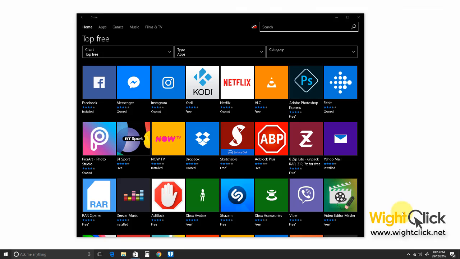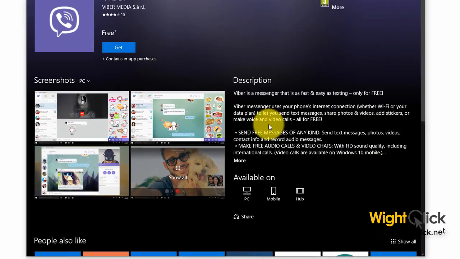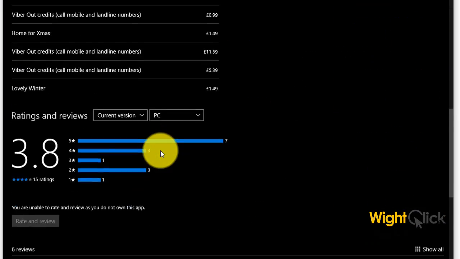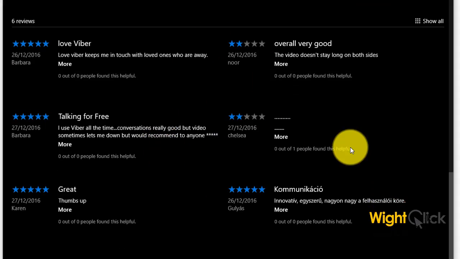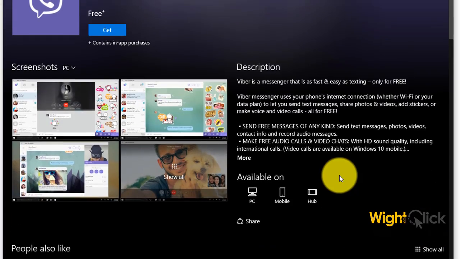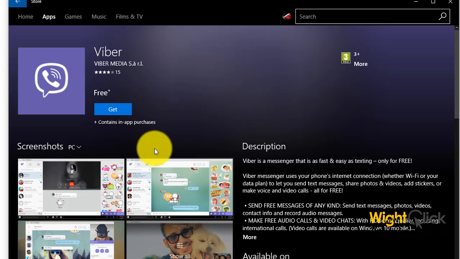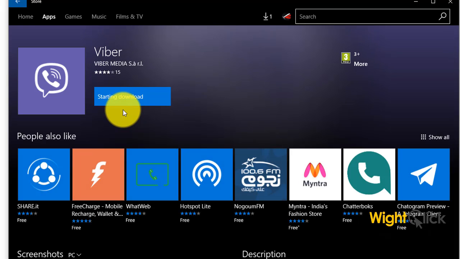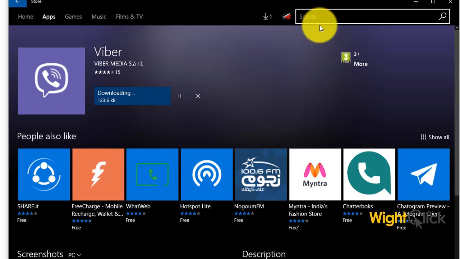Okay, so let's find a free app. I'll choose Viber right here. Click on that, and this will display a description of the application, some screenshots, and if we scroll down right to the bottom, you get a list of reviews of the application as well. Unfortunately, the Microsoft Store is not that great for apps, but if you want to get this app, just press on the Get button right here, and it will start to download this app. And you can carry on searching the App Store while it's downloading. You've also got a search bar at the top there if you want to quickly find something of interest.